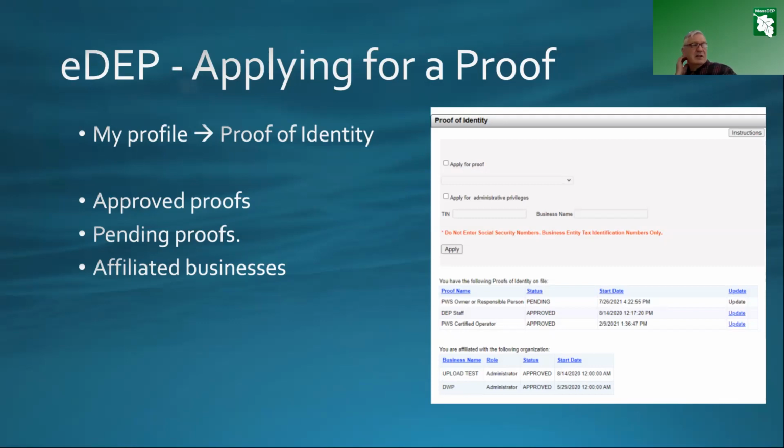So the way to start the process is to check the first box on the right-hand side, apply for proof. Below that, there's a pull-down list. On that list, you will see the PWS owner or responsible person option or the PWS certified operator option. Then you are forced to click the administrative privileges option, and then it asks you for a TIN and a business name.